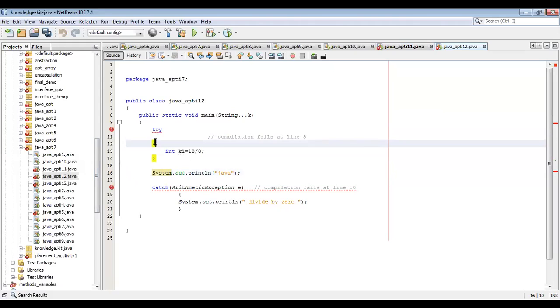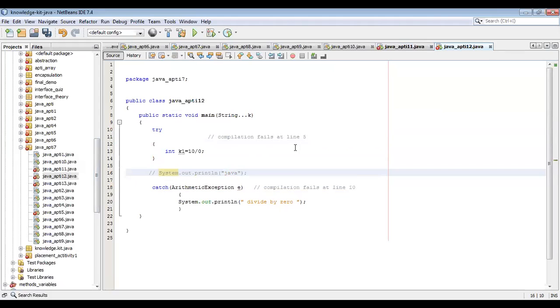So the rule is try followed by at least a catch block, try followed by at least a finally block, try followed by catch and finally. That is also fine. But if you place any statement in between try and catch, it gives an error. If you ignore that statement, definitely it works fine, guys.